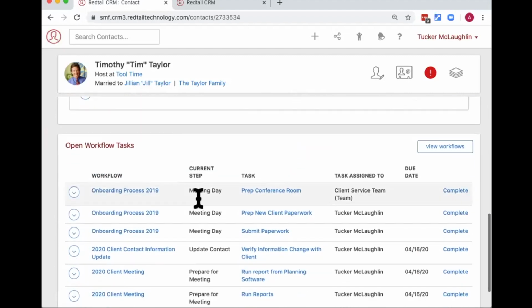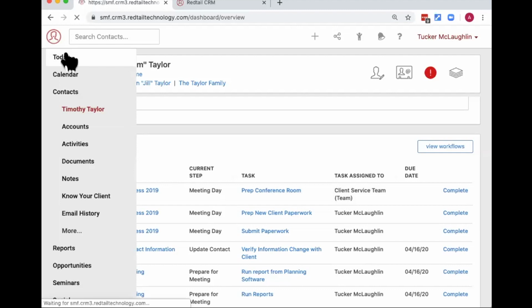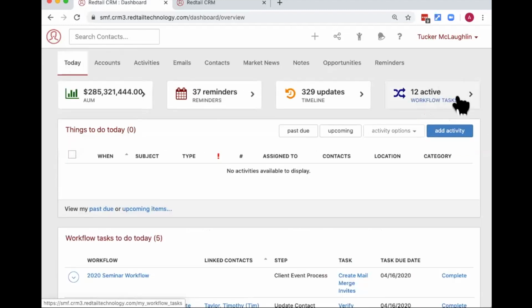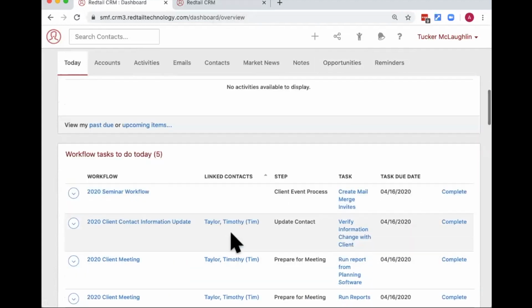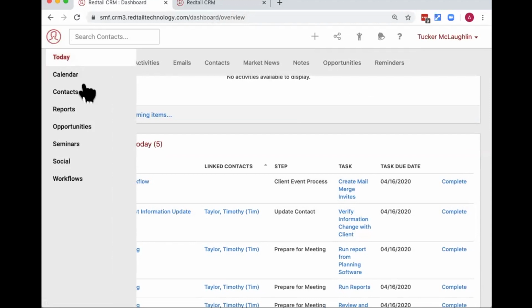And that's it. So those are the 4 ways that we can see workflow tasks that we need to get done inside Redtail CRM. To recap, we have the workflow tasks icon here that I recommend opening up in a new tab. We can also go to the workflow task to do today section, as well as our calendar. And then lastly, the contact record, by scrolling all the way down to the bottom to view open workflow tasks.